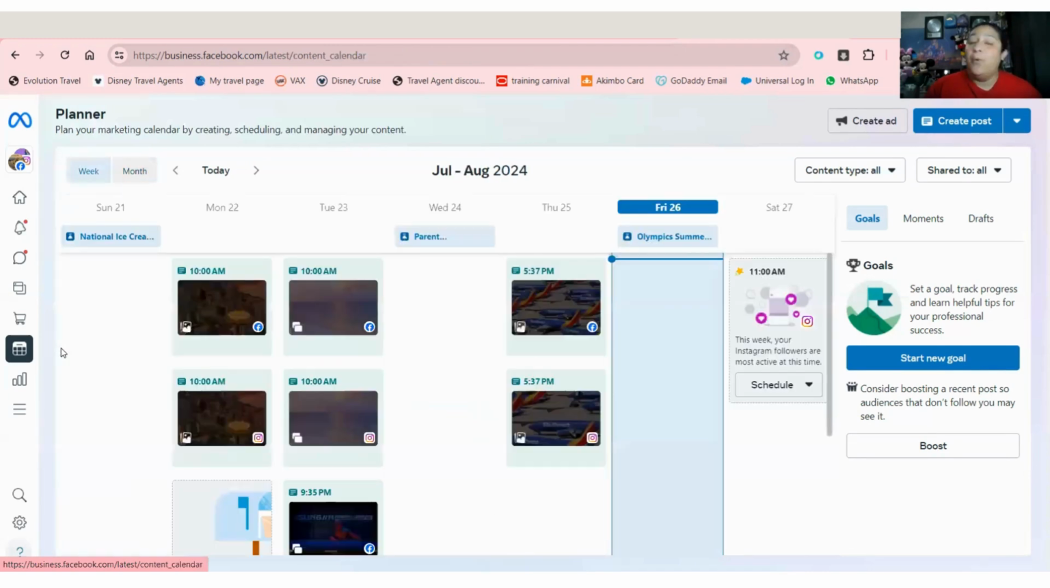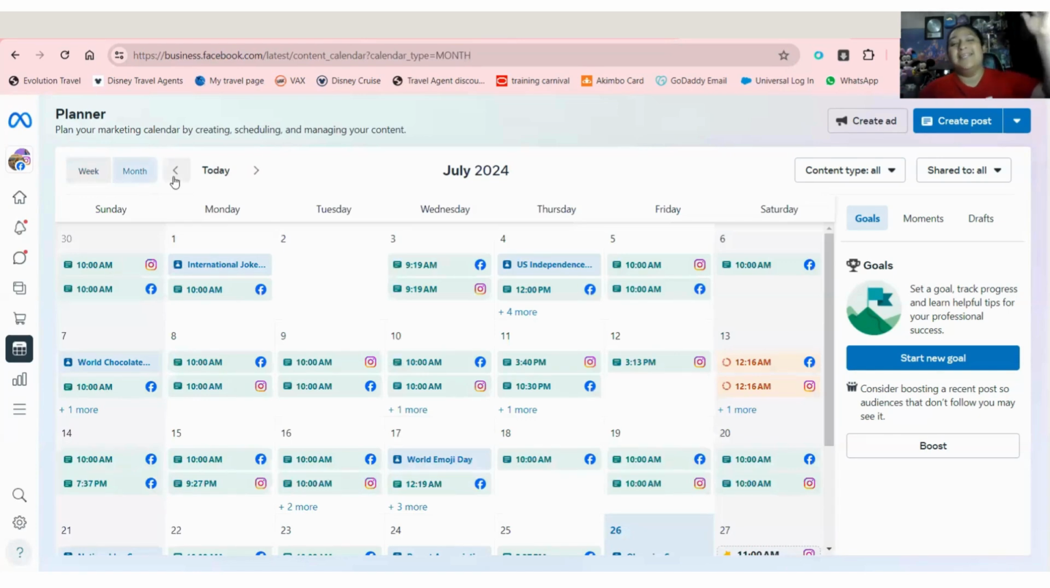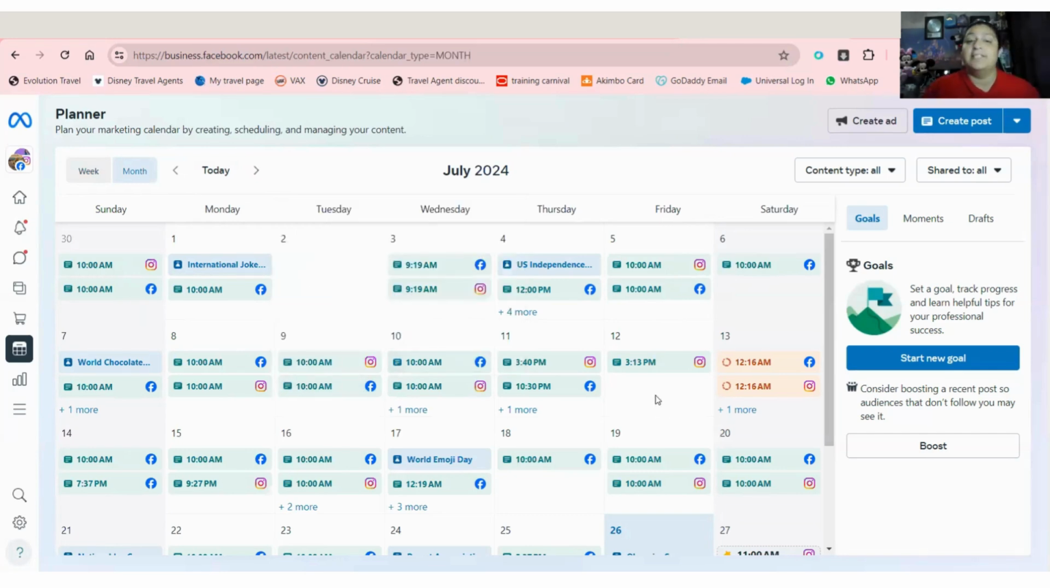Planner. Once you hit Planner, I like to do it monthly. You can do it weekly, but I like to do it monthly. Like that, I can see my whole calendar for the whole month. Now, as you can see, there's already some stuff going on. Anything in green means it's me that I have put something in there, some shape, form, any content. As you can see on the second, I didn't put anything because I totally forgot.